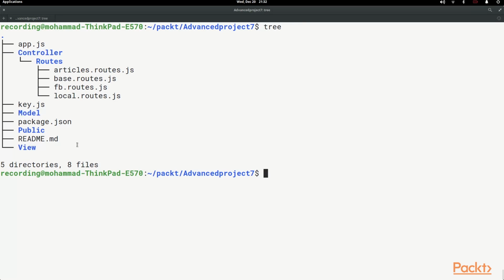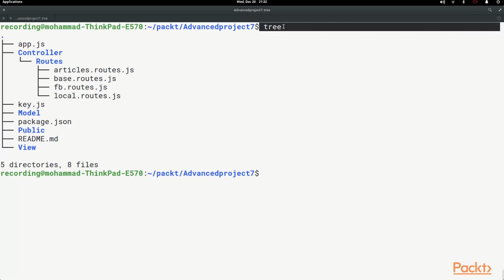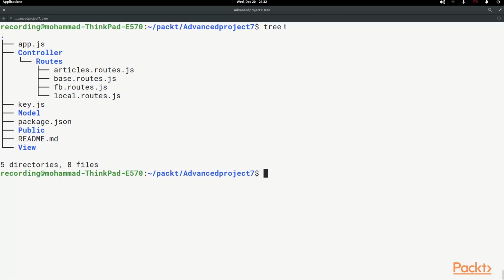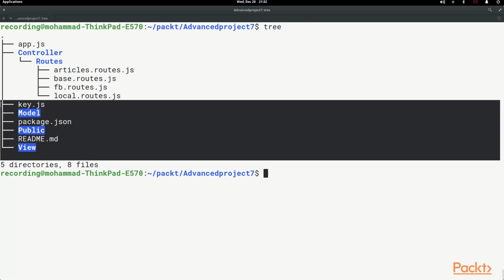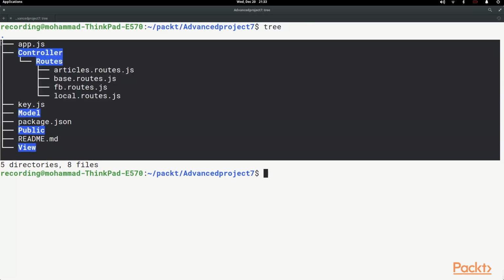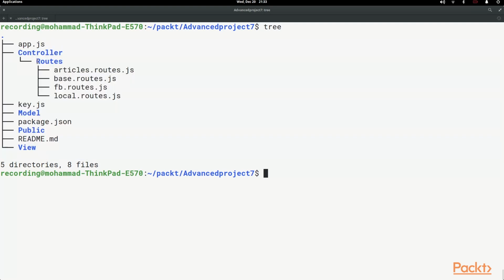That's important to note. By the way, if you try tree on macOS and a Linux OS, you should be able to see the project structure of any repository you have. So we have the model view controller, and in our controllers we have routes. And in these routes, the first thing you want to notice is the articles route.